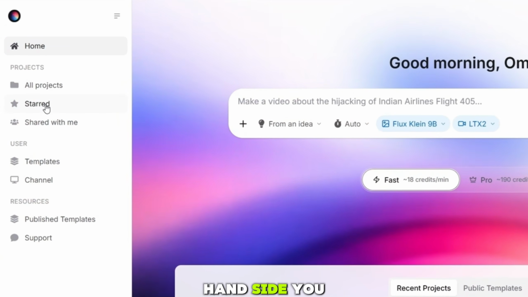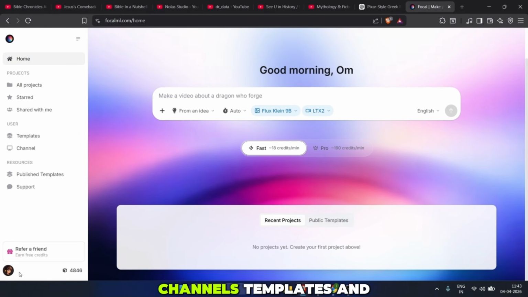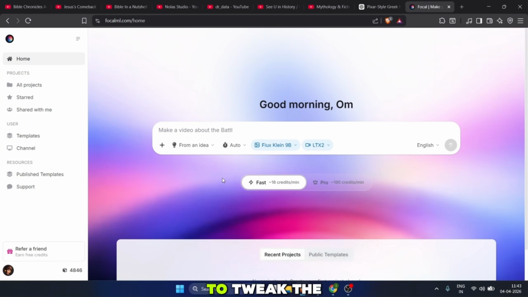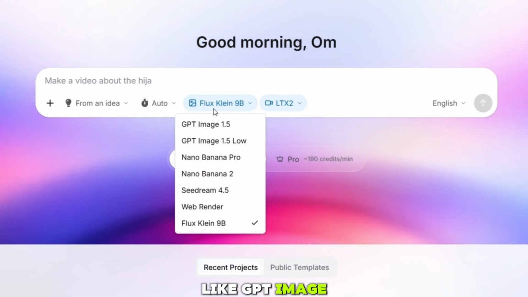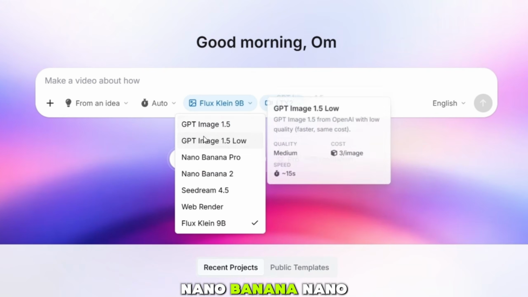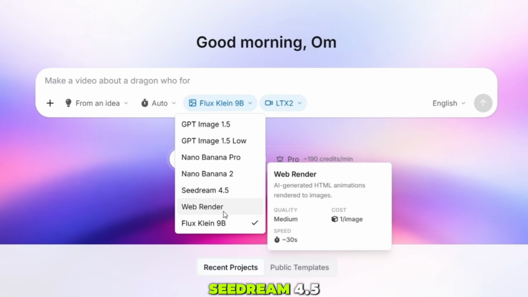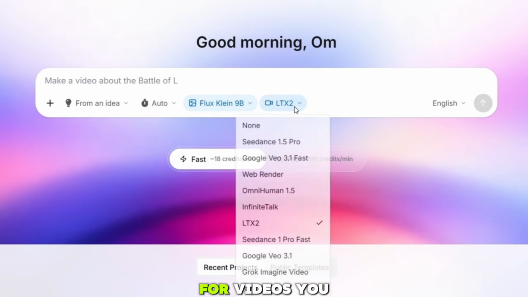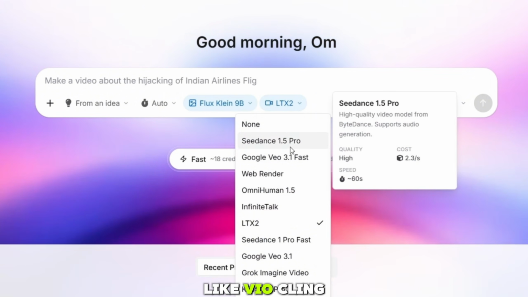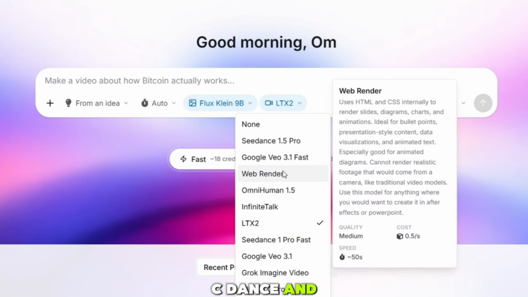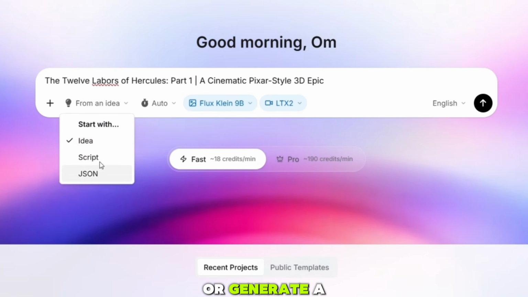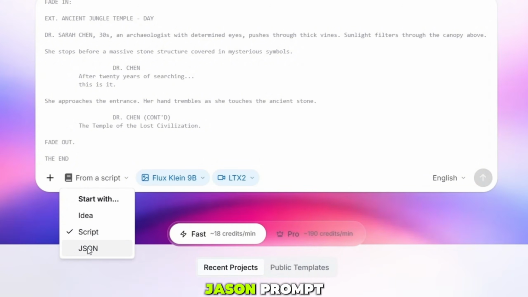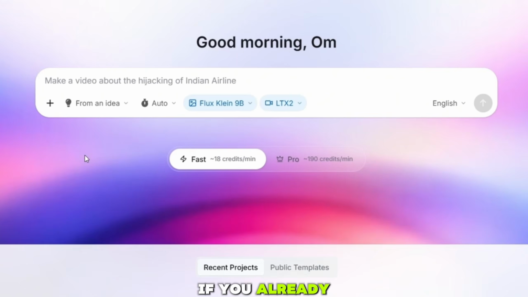On the left-hand side, you have all the controls. Your project, starred items, channels, templates, and more. To tweak the image, you have access to different models like GPT Image 1.5, Nano Banana, Nano Banana 2, and Seedream 4.5. For videos, you can use models like Veo, Kling, Seedance, and others. As you can see here, you can simply paste a prompt or generate a story using a JSON prompt or a script if you already have one.